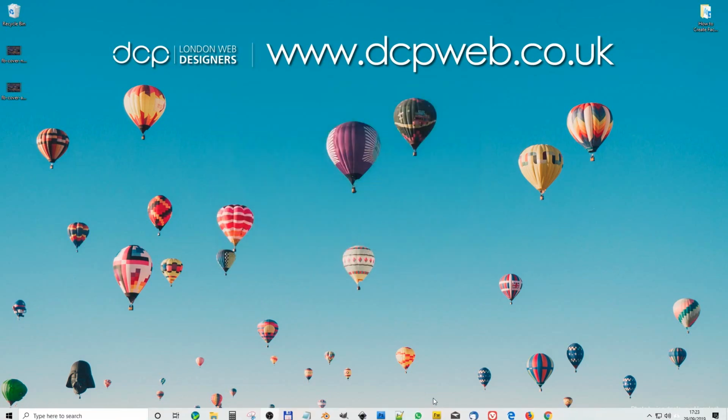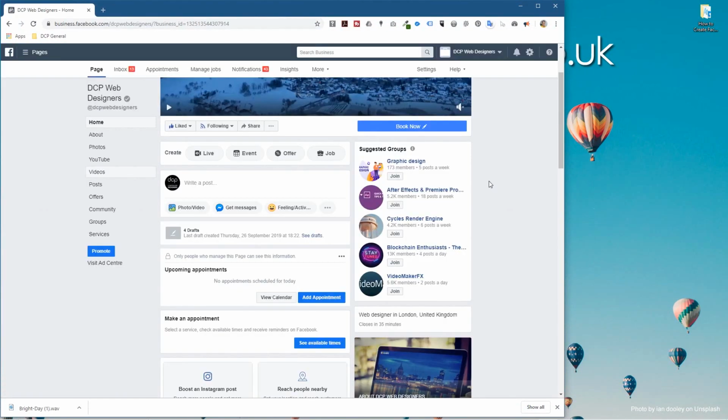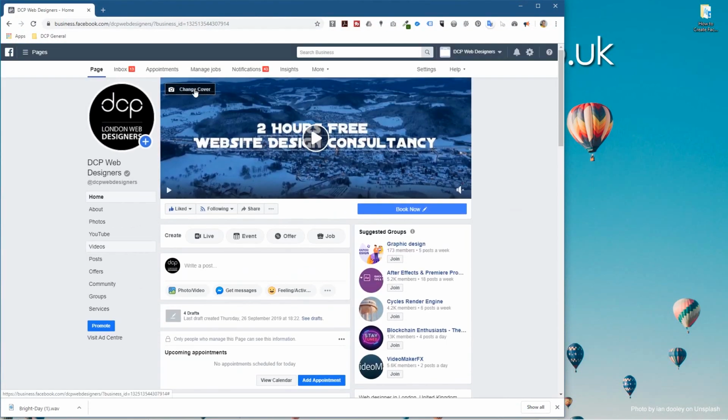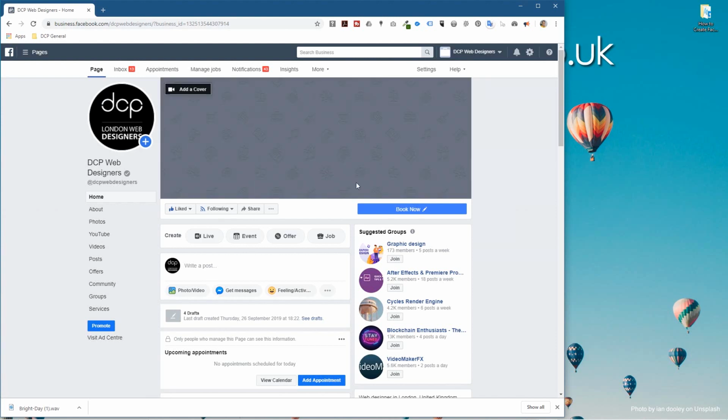I'm going to close this. Let's go and open up the web browser. We can close these tabs. I'm on my Facebook page here, and to get that video working, we're going to click change cover, or your one might say add cover, something different. If I click remove, actually confirm, you'll see something like this maybe, or maybe just a still picture.